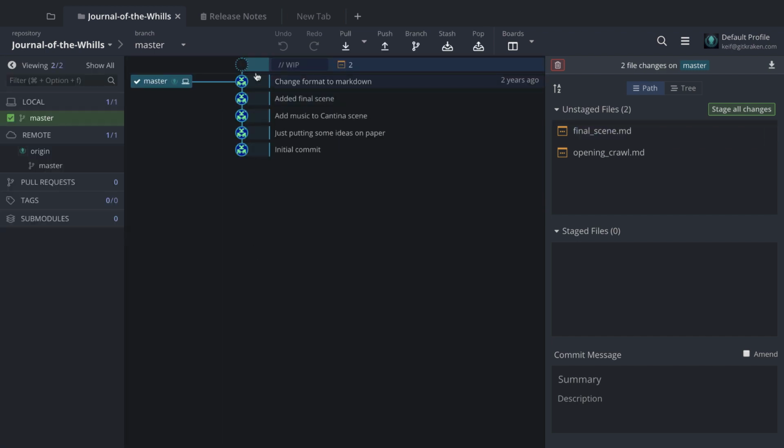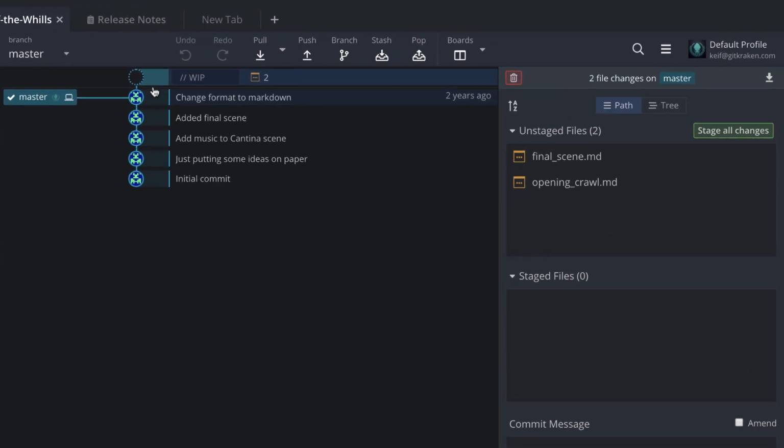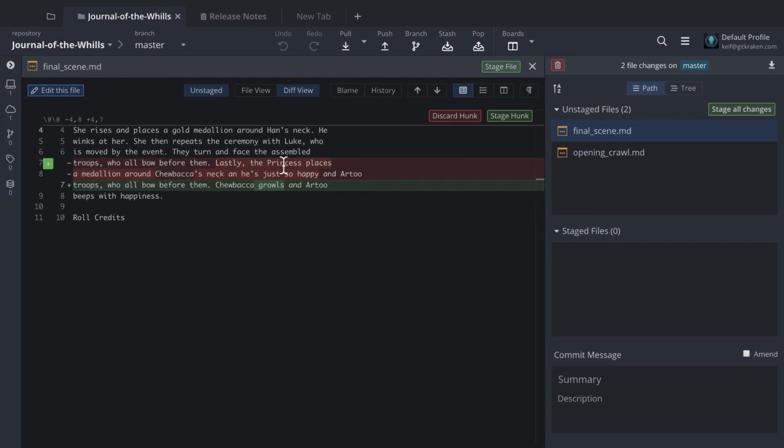So I hit Command S, and the moment I save the file, I am then returned back to the WIP node here. And here I see in the final scene the diff. So this time I have red text, right? Not only are the lines that were affected highlighted in red, the words that were actually changed are also highlighted. So we're word diffing here. So lastly, the princess placed a medallion around. That was removed. I left the name Chewbacca in that line, and I removed next and he's so happy, right? And I added a new line, Chewbacca, a new word really, Chewbacca growls. So all of that is represented in the diff.